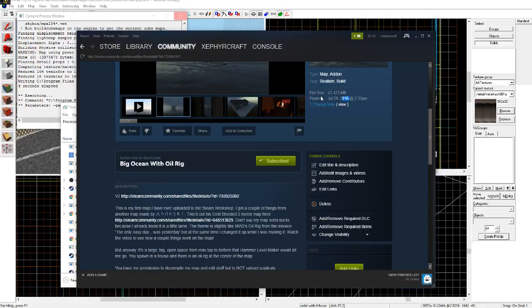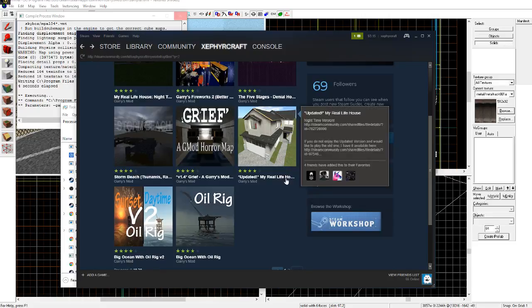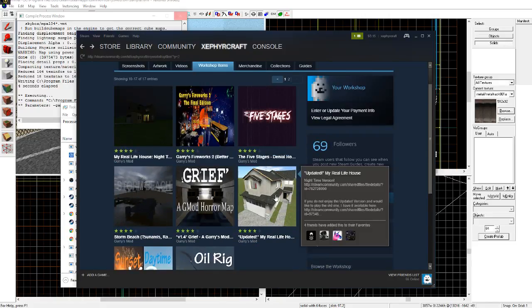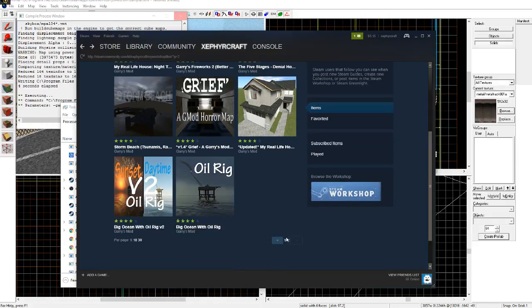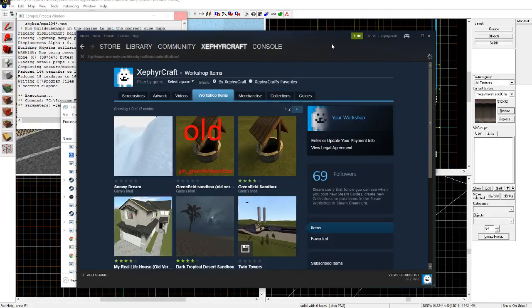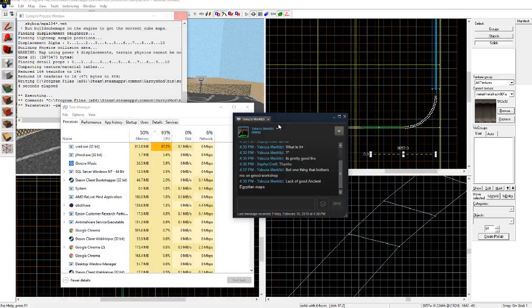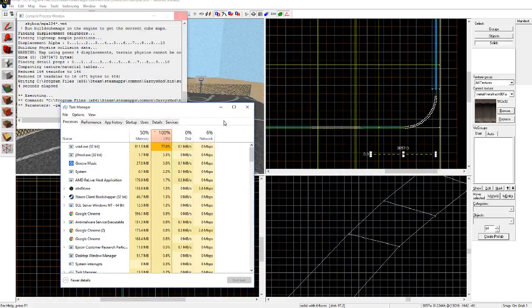2016, July 29th. What a golden date there. That's 2 years ago. And then I did these. This one's my house in real life. And then, just all those cool maps, really. And I got a comment. That's not important to anything. And then I'll back out of this.